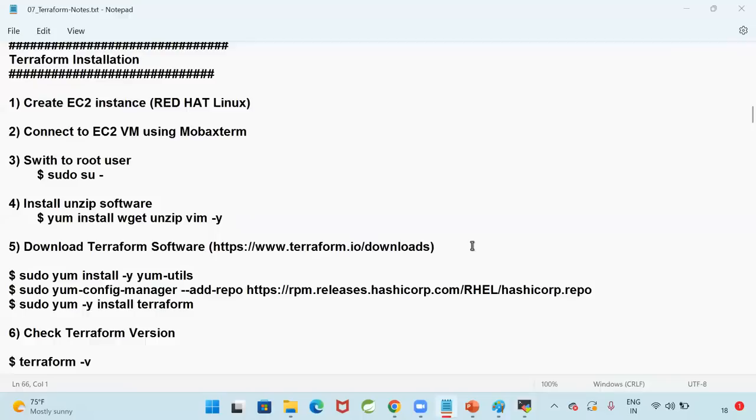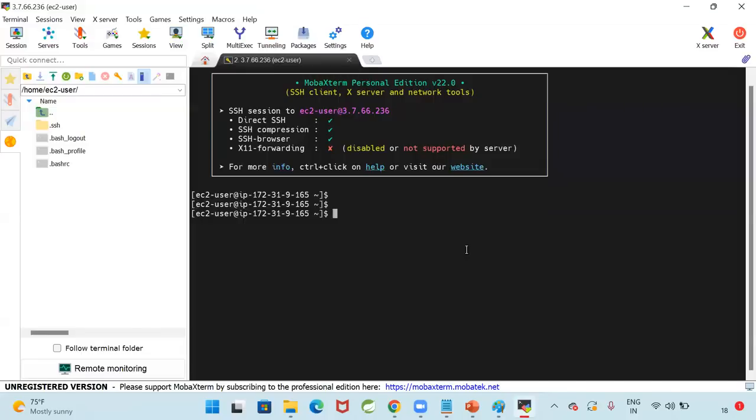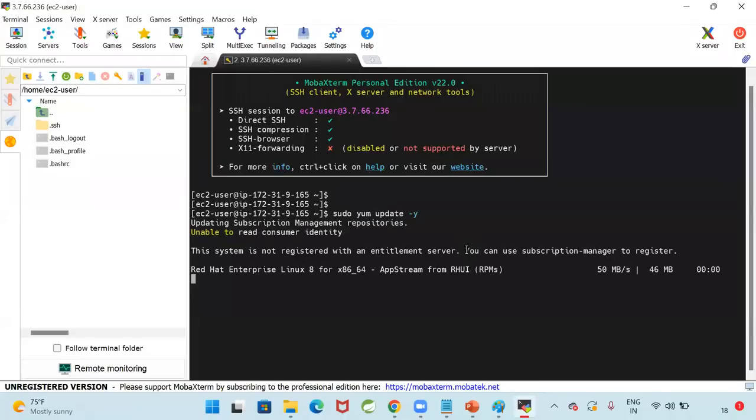So before installing, first let me update existing packages. sudo yum update -y. Existing packages I'm updating using the package manager. For this Red Hat machine, yum is the package manager. If you use Ubuntu, apt is the package manager for that. Existing packages I'm updating.